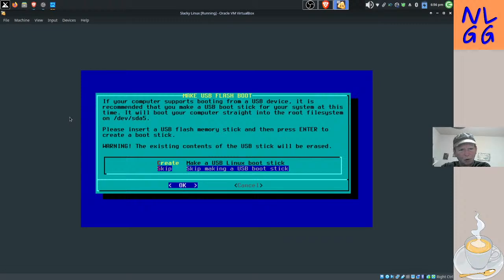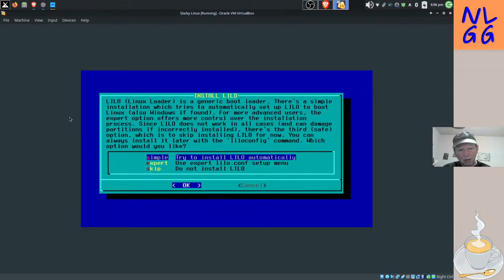Now it's wanting to know if I want to insert a USB flash memory stick and press enter to create a boot stick. Any existing contents on the USB stick will be erased. Do I want to do that? Nope, probably not now. But if you want to, you can make a backup boot stick so you can boot up into your system later. So we're going to skip this for now. Then we have this install LILO.